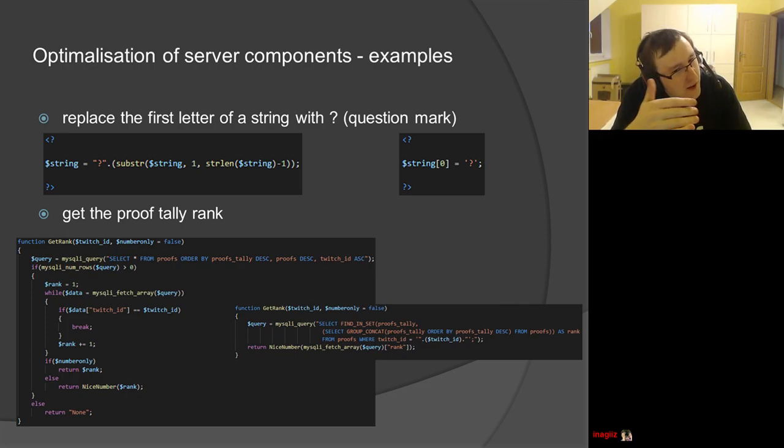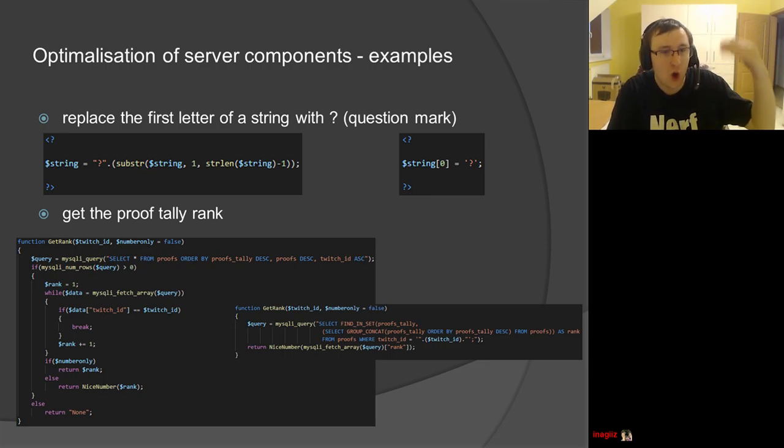So we have a SQL command. We just want to get proofs, and we want to order by tally, proofs, and Twitch ID. And then I had the cycle which repeated until it found you. There are about 5,000 people in the database right now, I think. 5,300, I checked earlier today. So the further back you are, the longer it takes to get your rank.